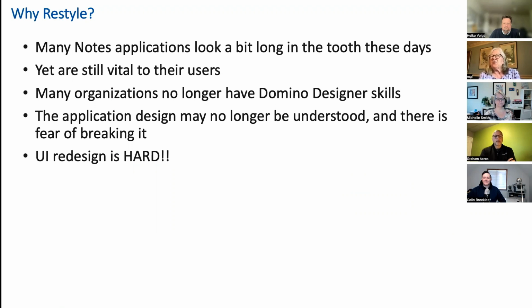And organizations want to update their applications, but they may not have anyone around anymore who knows how to use Domino Designer, which breaks my heart a little bit. But that's the reality, is those skills aren't always there anymore. So if you don't understand the application, you don't know how to use Designer, and you certainly can't break this application that is vital to your organization, you're kind of stuck with the old design. So Restyle is here to help with that.